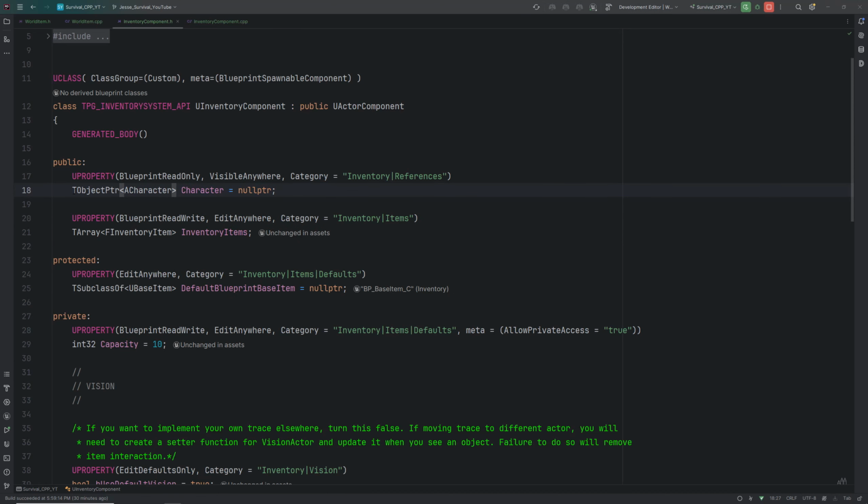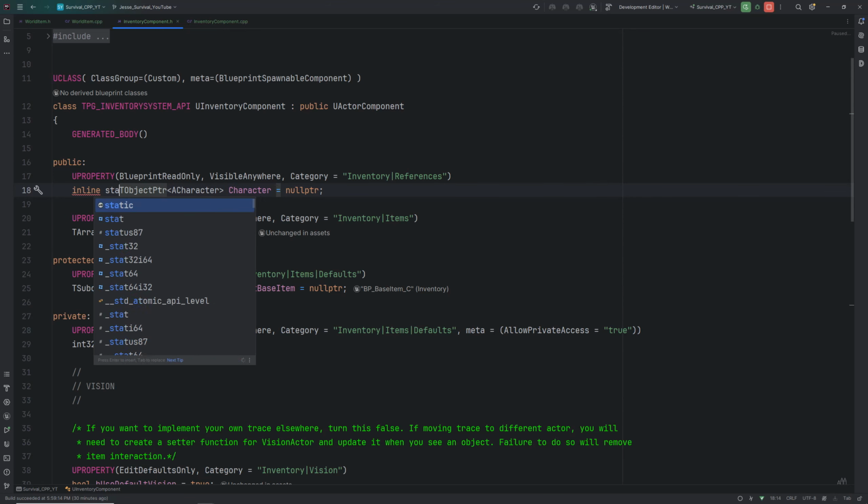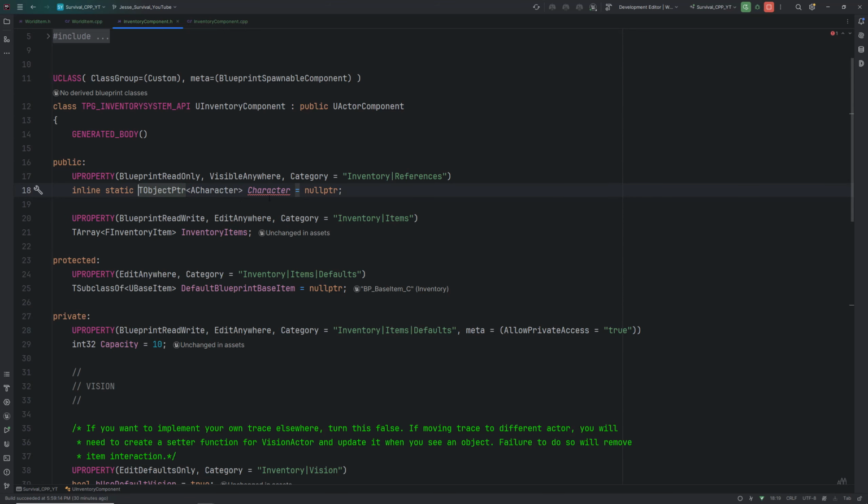And one other thing I want to do with this is I actually want to make this inline, and I want to make it static. And when I do that, you're going to see here it says that I cannot mark it as UPROPERTY. So I'm going to go ahead and delete the UPROPERTY here.